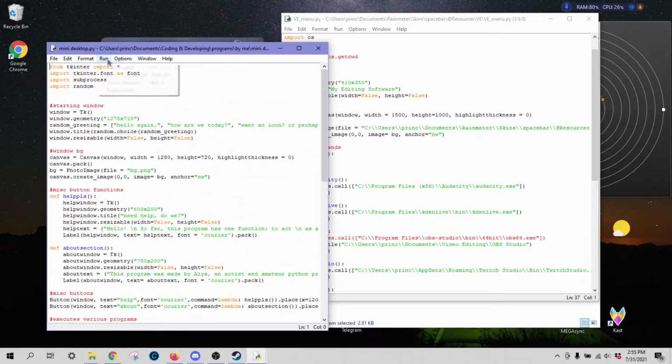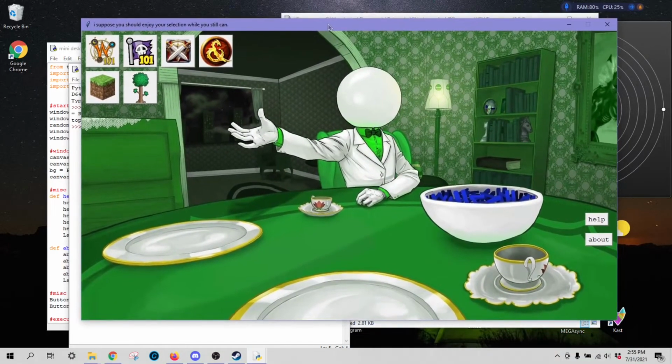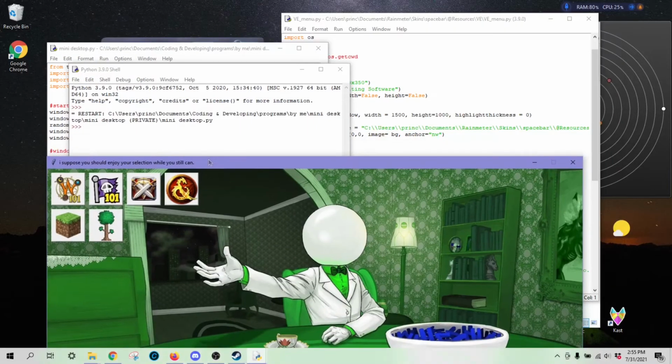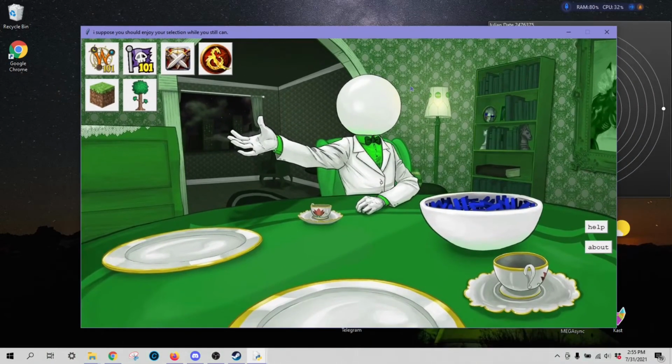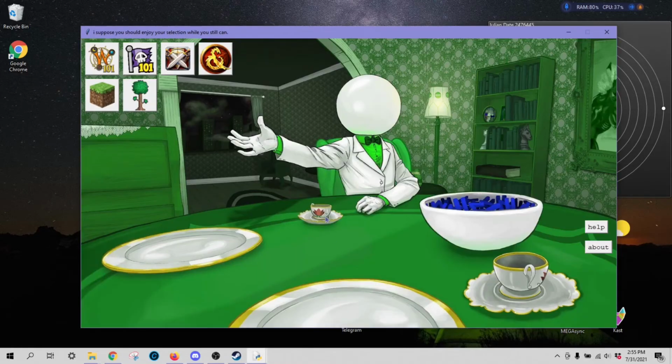Whenever we run it, run module, we get all this. And yes, it is Homestuck themed. My apologies. Actually, no, I'm not apologizing for that. So, yeah, this is basically going to be my desktop within a desktop. And I still want to work on this. The heck? Okay then, that's all just minimized. I still want to make this so that users can add and remove their own icons.